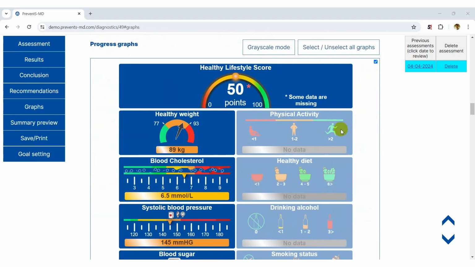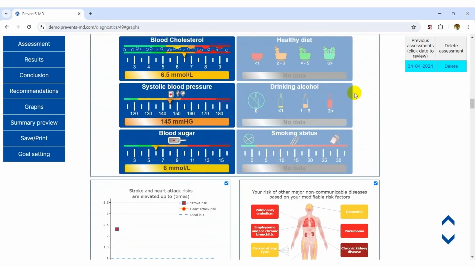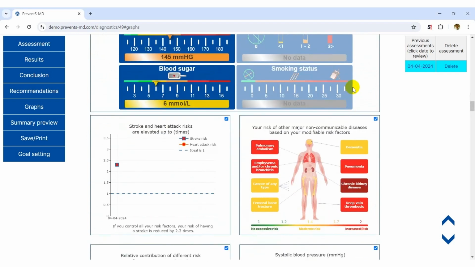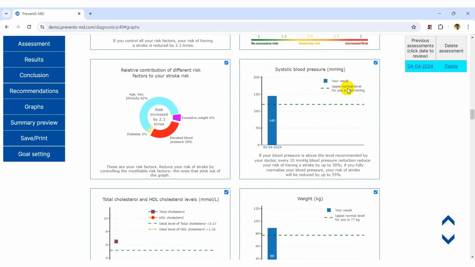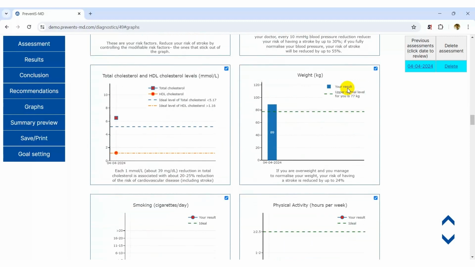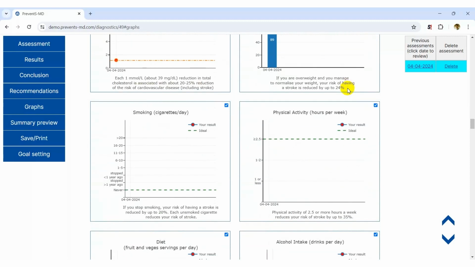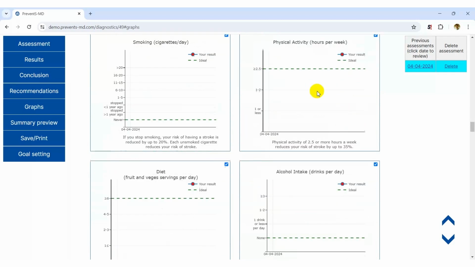Graphs. To add graphs, you can use this button to select all the graphs available. Then you can uncheck some unneeded graphs. We suggest leaving all the graphs where you have any data, even if it is only one value, because there is additional information on each graph about the impact of this risk factor on the stroke risk.